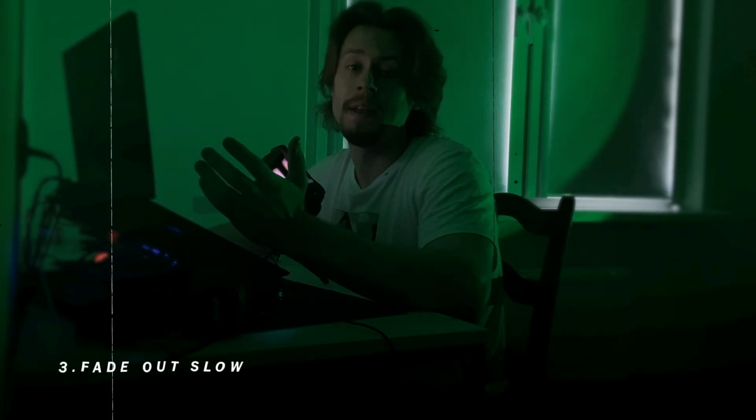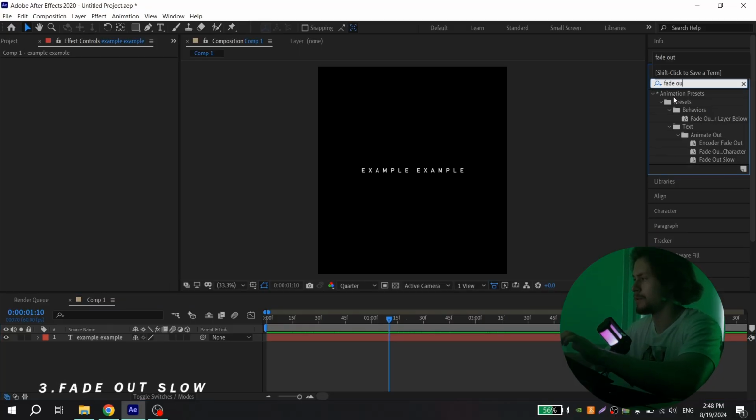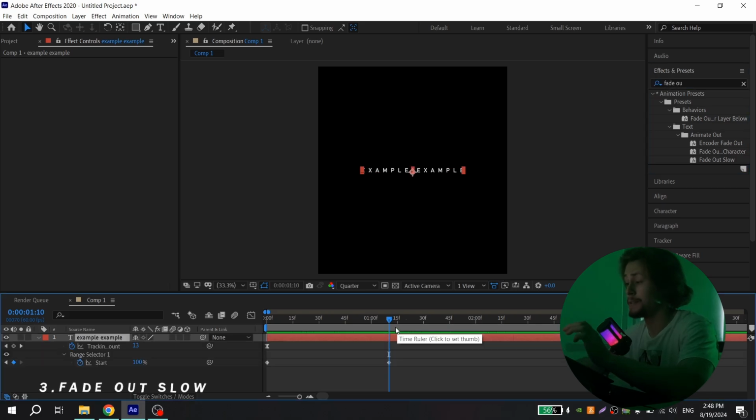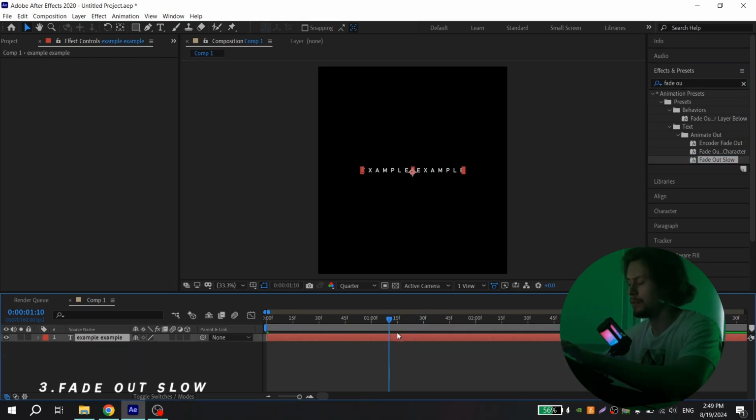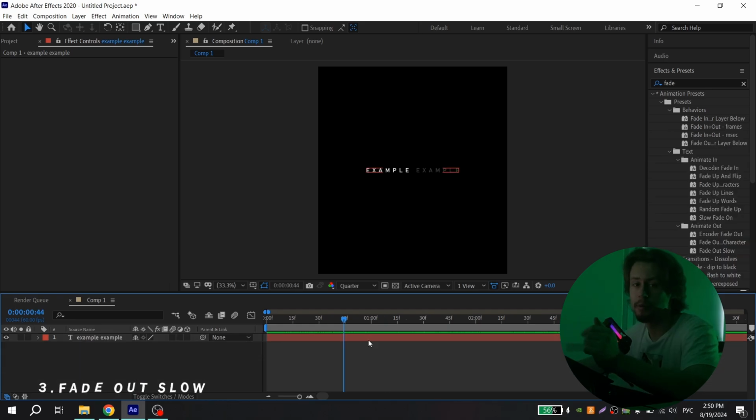Next effect, it is fade out slow. Again, go to effects and find fade out slow. And also press U and make sure that your text is fully visible, and then add to your text layer. Again, press U, and it looks very nice. Also, if you want, you can play with these keys and put it as you like. And also, I forgot to say that you can make this animation in, just instead of fade upwards, add slow fade down. And it will work.